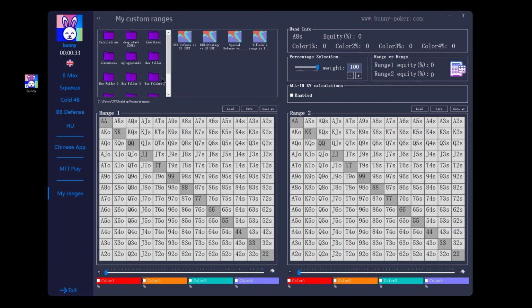You can save all the ranges you want and save them anywhere you like. The folders can help you classify your ranges according to your player pool, stack size depth, or even specific opponents. If you drag-drop one range towards a folder, this range will be moved inside the folder.